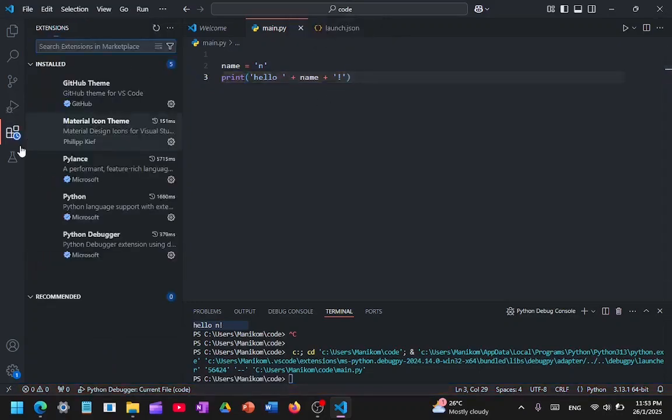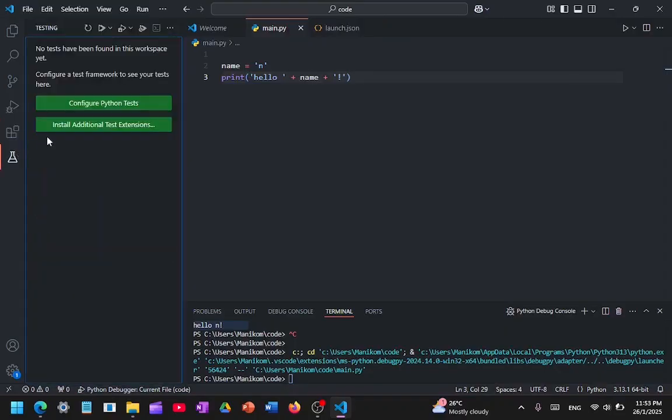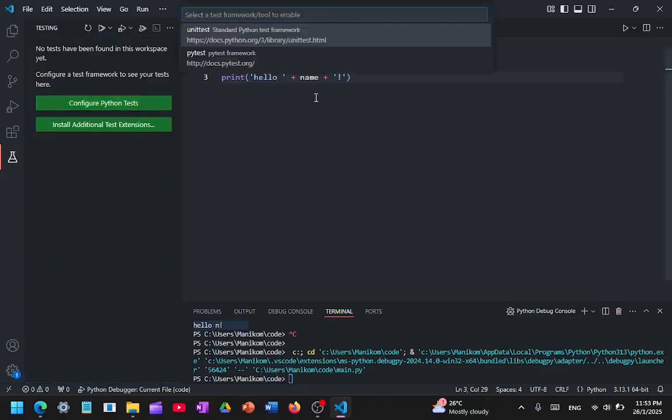And here are the extensions. I already know about that. And finally, there's testing. So you know, you can use test frameworks. I mean, we don't really care about that right now.